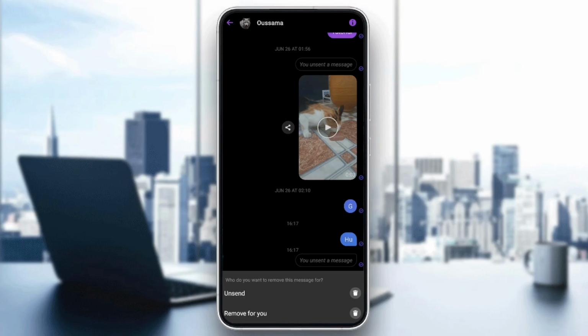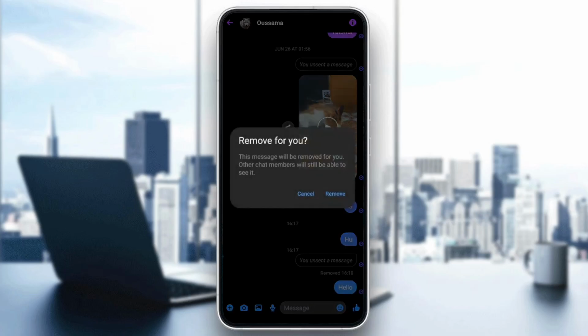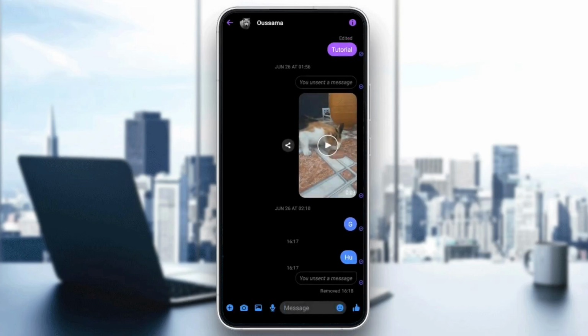So basically guys, if you click on remove for you, as you can see guys, they're going to ask you if you're sure about removing it. So I'm going to click on remove. As you can see guys, the message is removed.